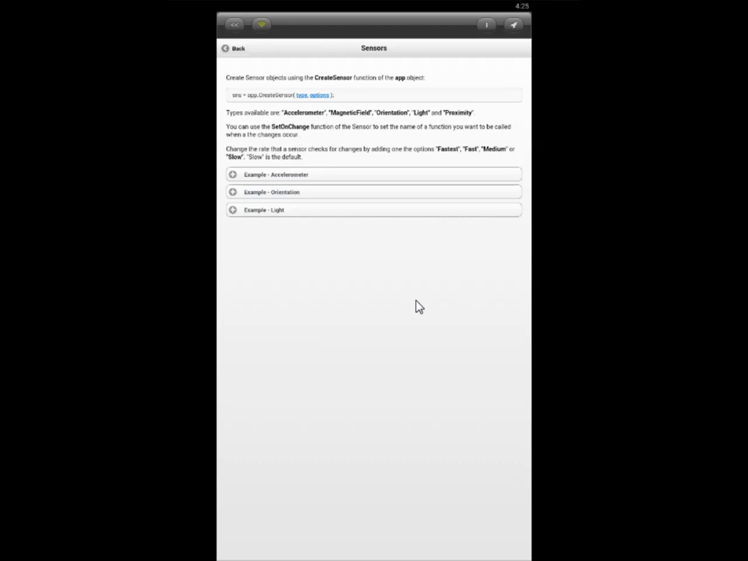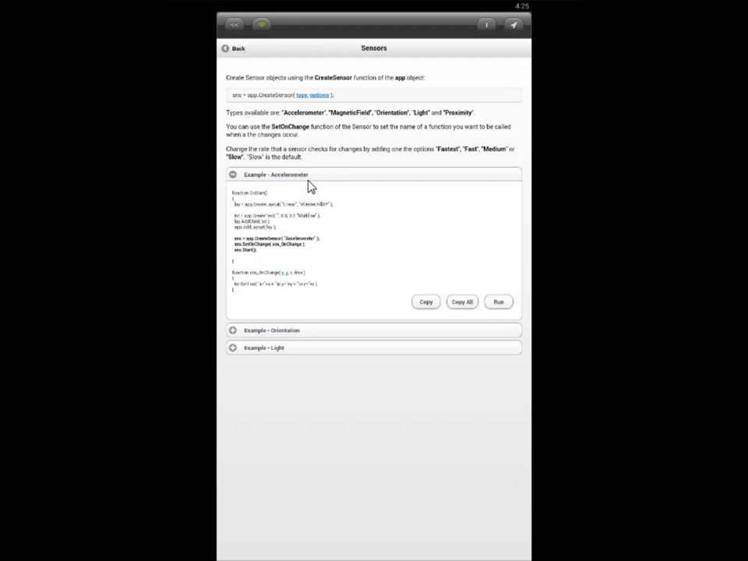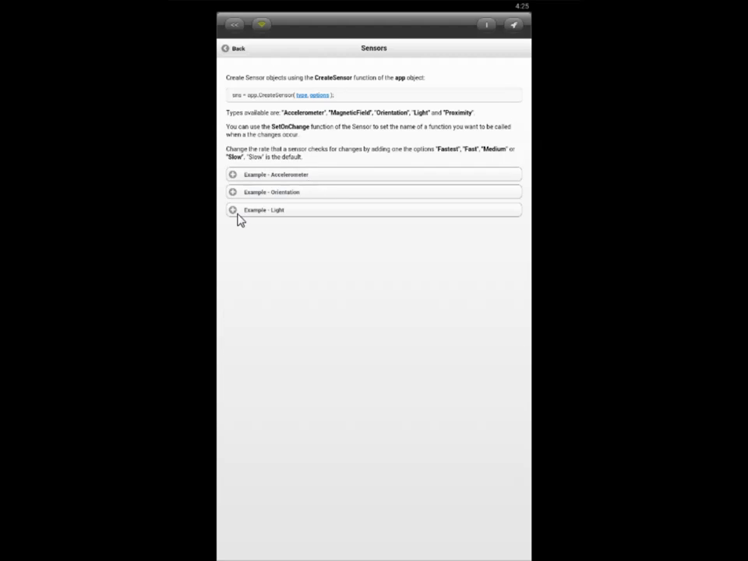So with the DroidScript API, you have access to all your device sensors. You have access to the accelerometer, access to the orientation, and access to the light sensor. So there are a number of available sensors: accelerometer, magnetic field, orientation, light, and proximity sensors.